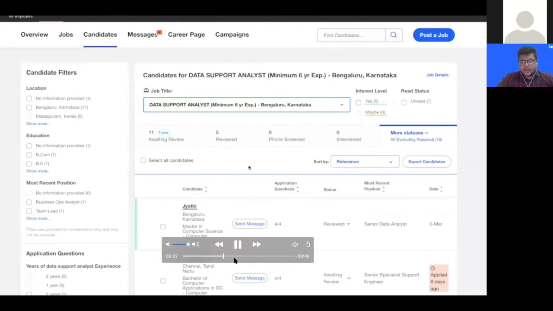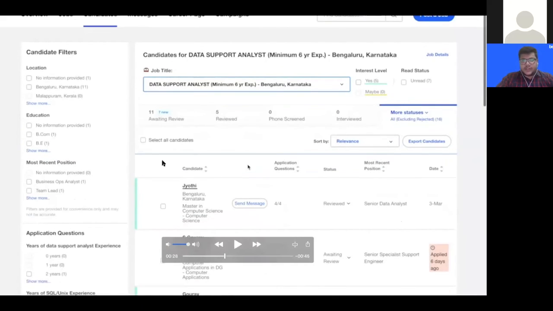Then you can, as you can see, this is the first person who's applied, the last person who's applied for the job. The application questions is essentially the screener questions that they qualify for. So the job that was posted had 4 screener questions, and Jyoti met all 4 of those requirements. So she's the most qualified candidate at this point. And you've also got her most recent.